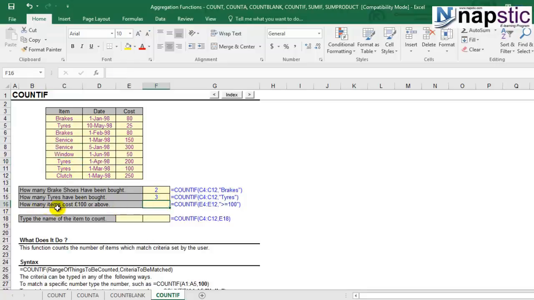Finally, how many items cost 100 or above? Again COUNTIF. 100 or above. Let's give the range. Under inverted commas, greater than or equal to 100. Close the inverted commas and the bracket, gives you 5. 1, 2, 3, 4, 5. Perfect.